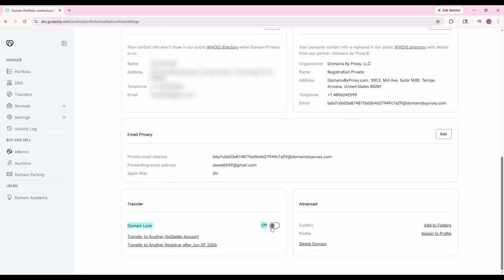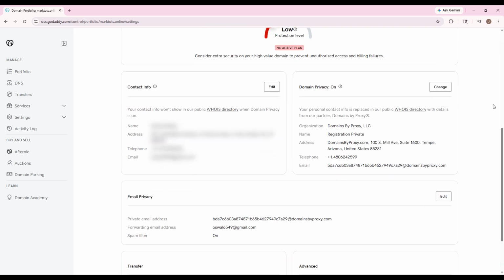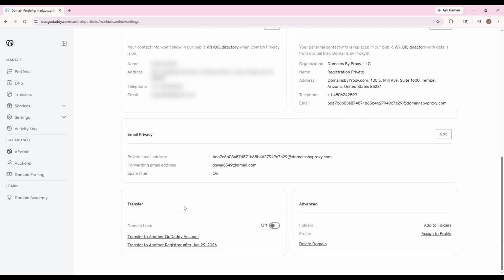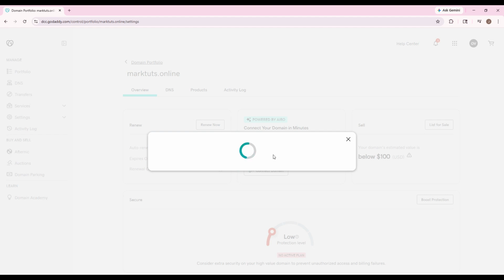After that, go to Domain Settings. This is where GoDaddy keeps the main options for managing your domain. Once you're inside the settings, look for the option that says List for Sale and click it. This is the feature that opens the domain marketplace listing process.